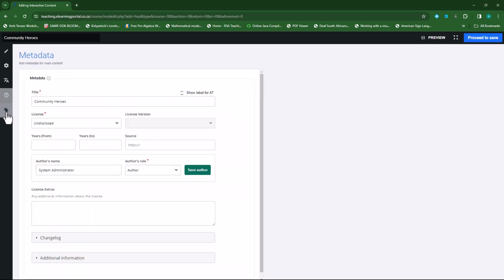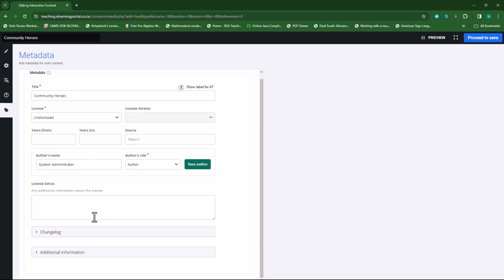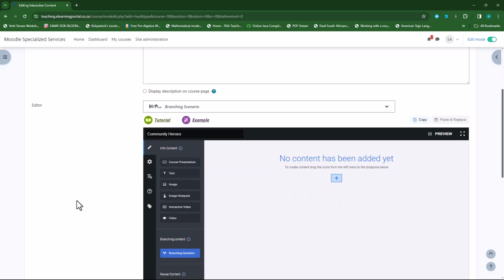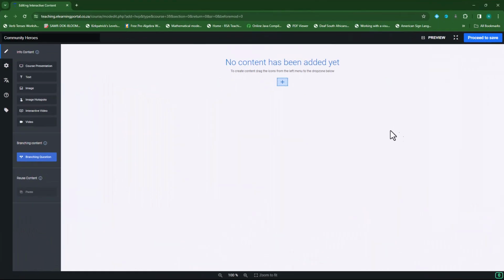And then the last one here is just for course reuse. You can specify a title, license, and so forth, and add that information. Okay, we'll go back to our branching scenario screen. We can now click on proceed and save, and it will save those changes. So let's go to full screen again.